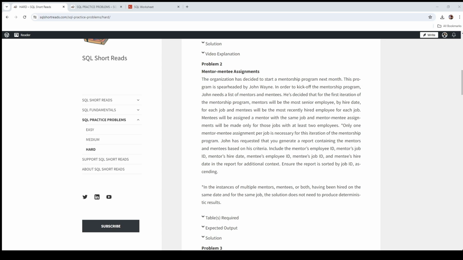Let us pause here for a moment to talk about what we know so far. We know that John needs to pair up mentors with mentees based on each employee's hire date and job. For each job, we need to determine which employee was hired first and pair that employee with the employee hired most recently. Additionally, an employee can't mentor themselves.